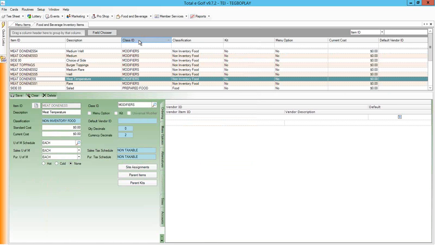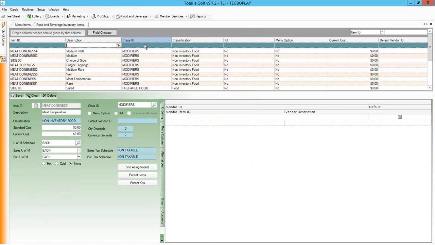What I've done here is a table that has all of my different options that I could possibly have in my dining room. I have them sorted by the item ID, description, and the class ID. We'll get to that in a sec. That's what we set up last week. Classification, food, non-food. These are going to be set up as non-inventory because we're not inventorying. Kit, menu option, and current cost. We're not going to worry about that. And the default vendor ID, we're not going to worry about that either. You can use the search headers to search for anything. You can also sort by clicking on any of the headers.